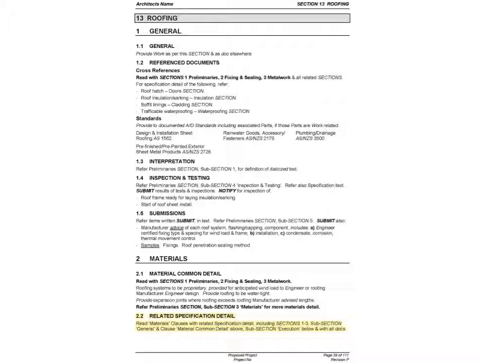Let's go now to the execution subsection. It is short and I'll explain why soon. So execution always starts with clause 3.1 execution common detail and always leads with read with sections 1, 2 and 3. That is the fourth and final reference to the three common sections.